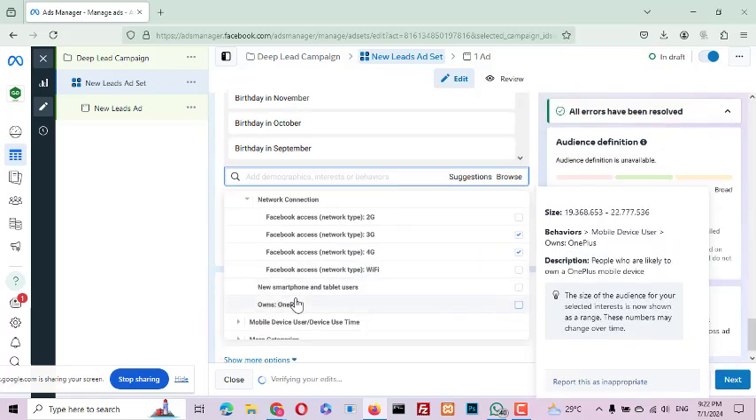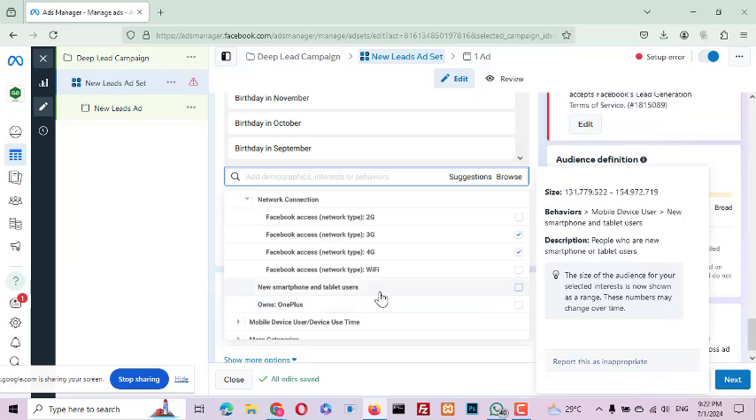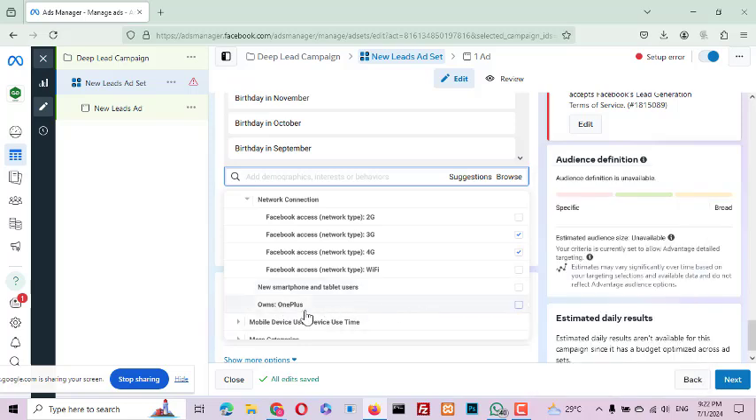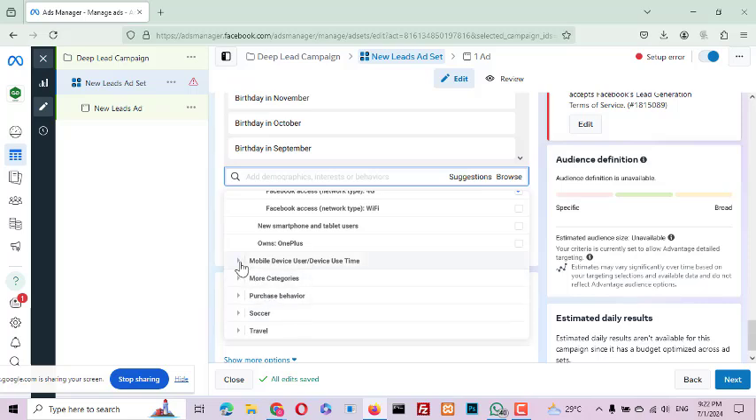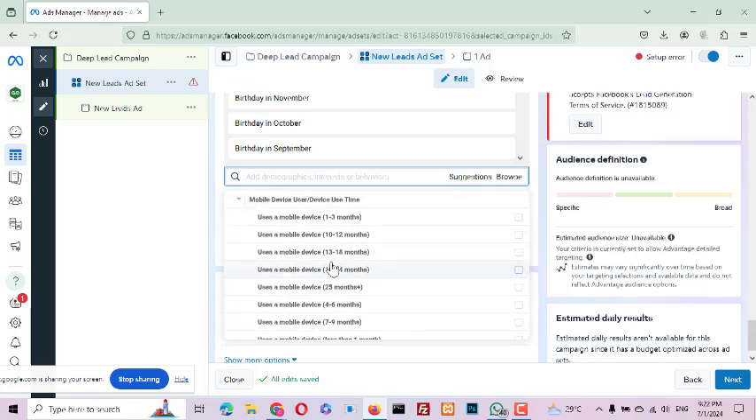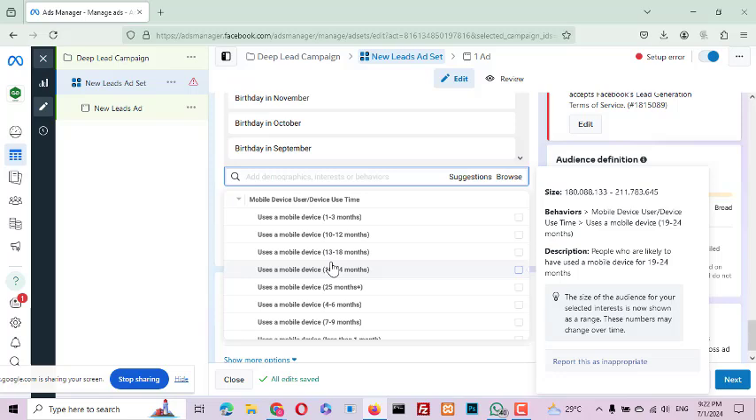User time. So now this is where you will know that people who have been using their phone more than 3 years. So this is where you are going to set it. So mobile device users 1 to 3 months. This one get money. This one get money. This one get money. So this one 7 to 9 months. Pick all of them. So mobile device user less than 1 month. Pick it.